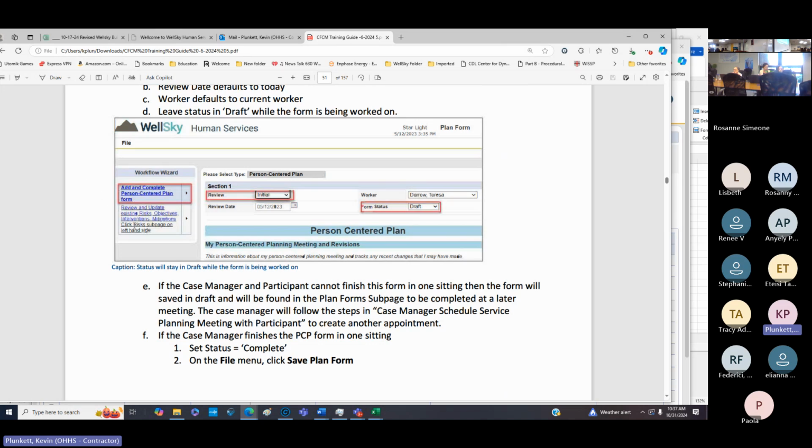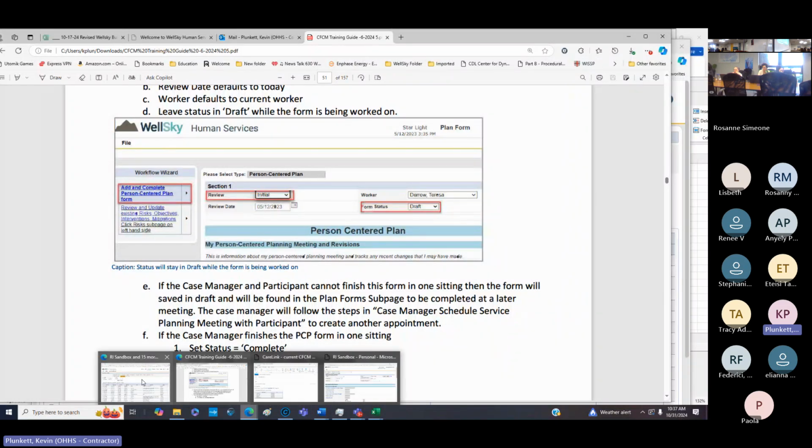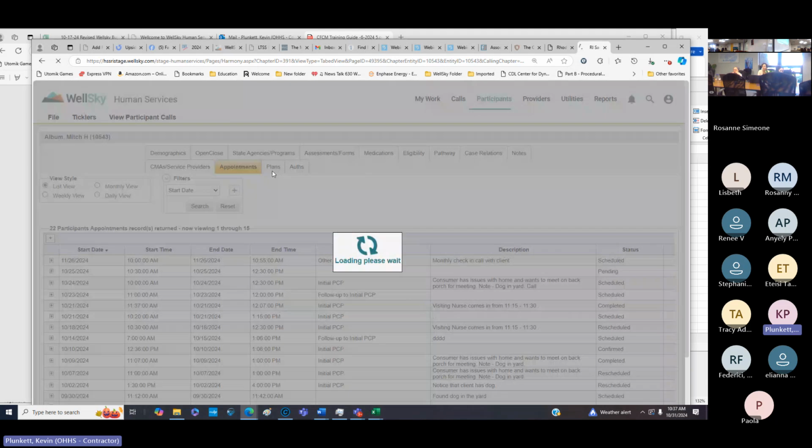One thing you will see, though, is you will see a workflow wizard when this comes up, and it will have the add and complete the person-centered plan. And then it has the second section, which is called review and update existing risks. This isn't an automatic go-to section. It just tells you that you need to go into that section. So once I've gone in and I've saved my person-centered plan for the first time, it's going to show me, and I'll show you right here under the plans tab.